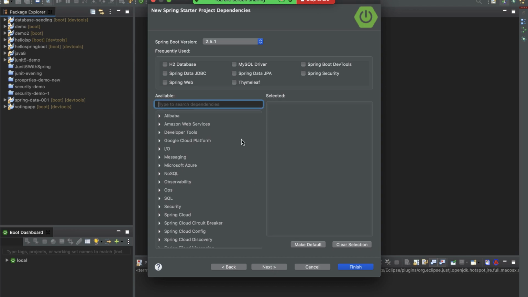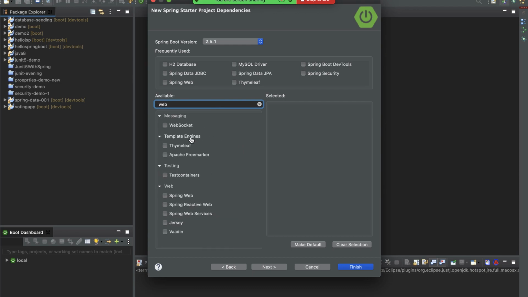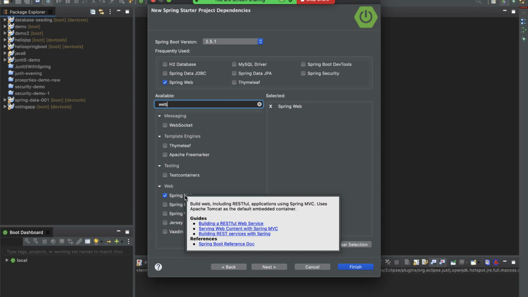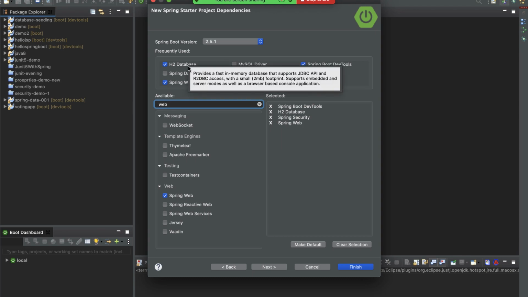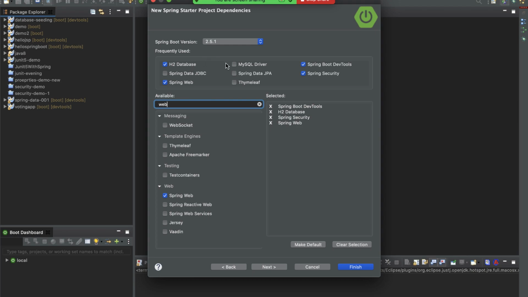And I want a few things here. First of all, I want Spring Web. Obviously I want DevTools, I want Spring Security. I don't want to use the MySQL driver. By the end of the video, once everything is done, I want to point my application to MySQL. For now, let's go with an H2 database, because we'll be doing a lot of testing, and H2 database will be pretty easy to use. So let's go with H2.